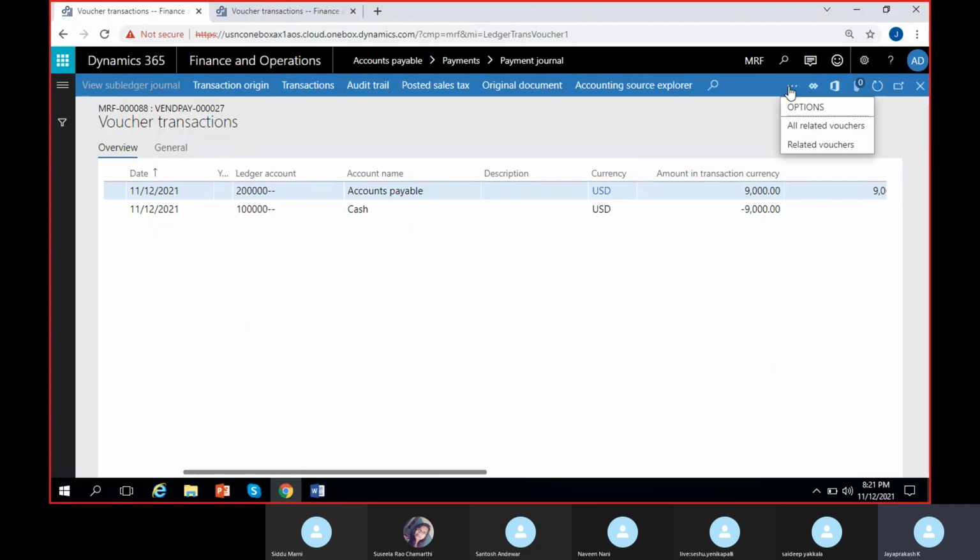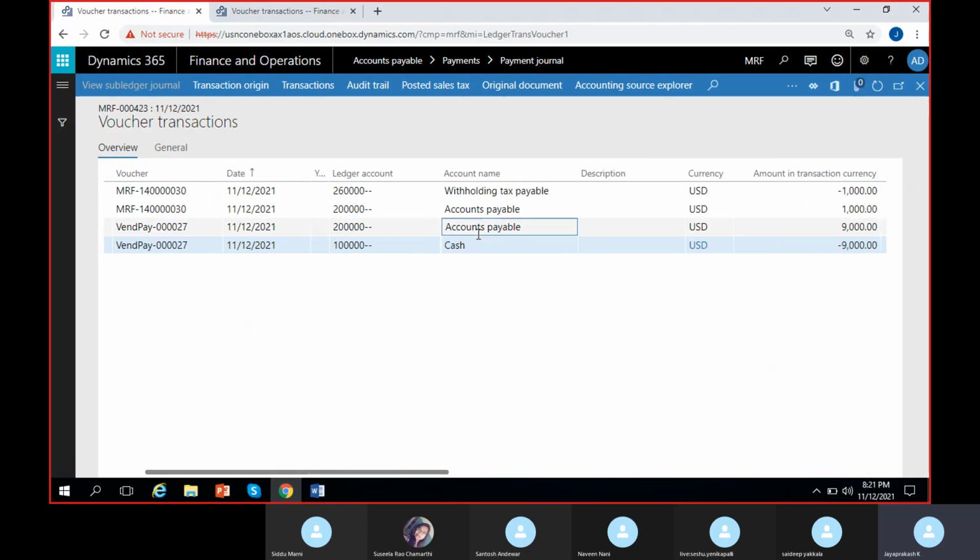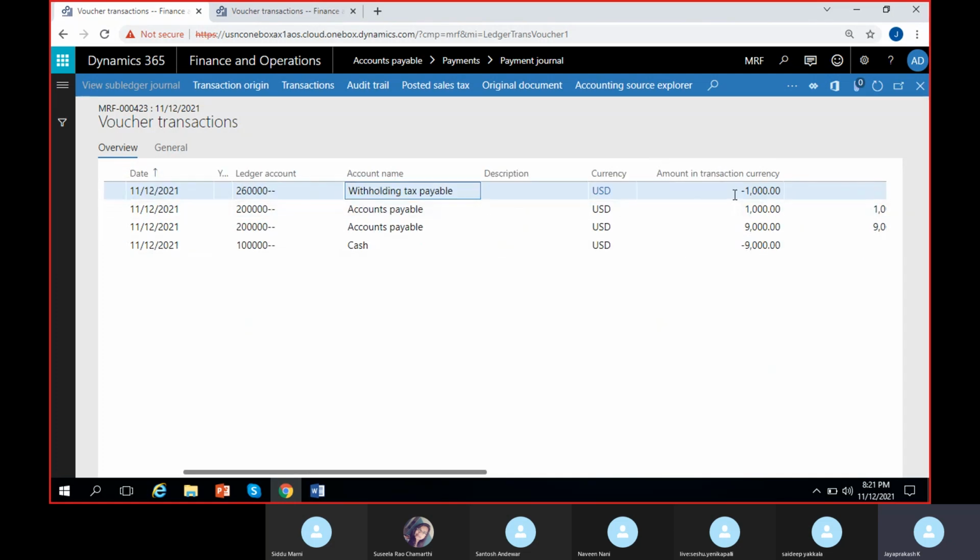Here you can see all related vouchers. In all related vouchers, you can see that withholding tax voucher. If you click on all related vouchers, you'll also see that voucher here automatically. See here. This is the accounts payable and cash account voucher, the earlier one. This is the withholding tax voucher. Withholding tax payable is credited for 1,000. Accounts payable is reversed, or debited, for 1,000.